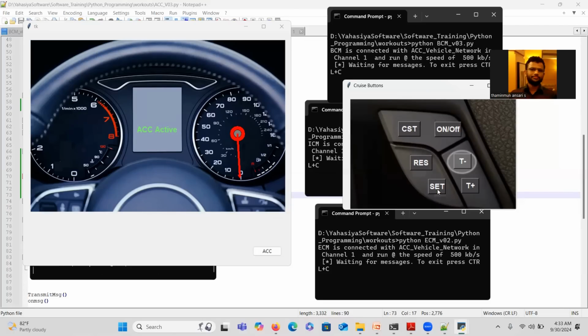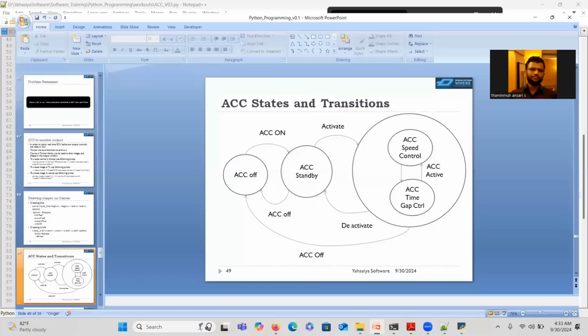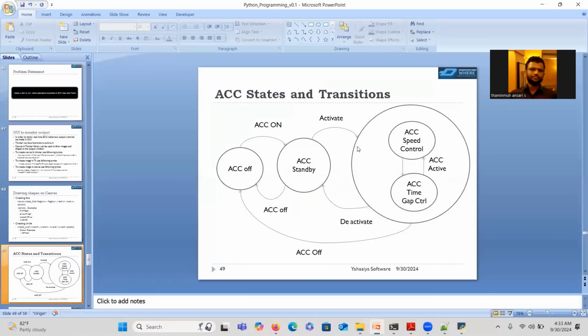That also happens. But at this moment, I want to go to off. So when I press off, that also happens. But from here, I want to come to active, from off to active. I'm trying that condition, but it is switching from ACC off to active. That flow is not in this diagram. So there is an issue in that, right?